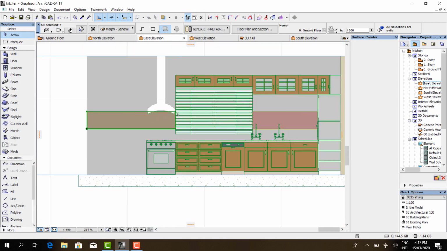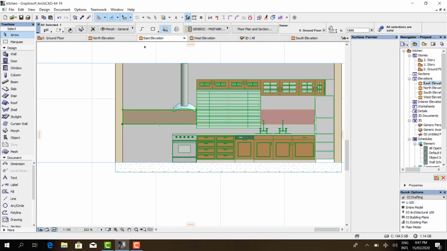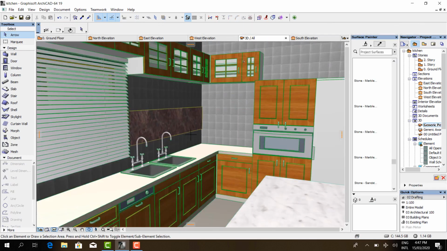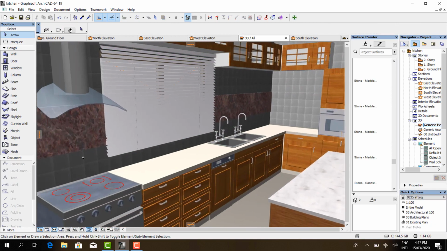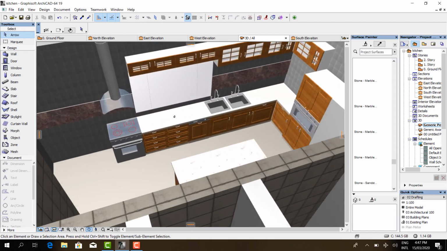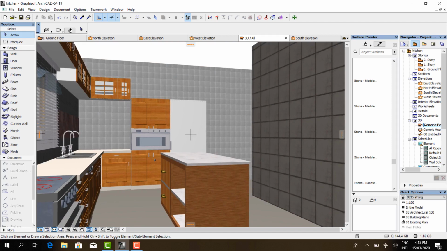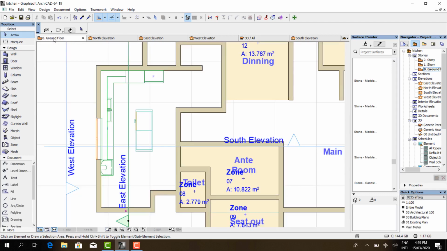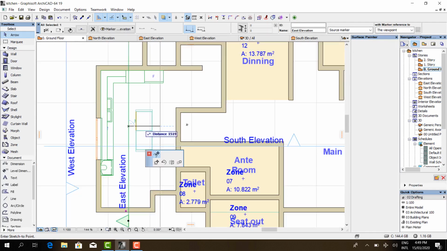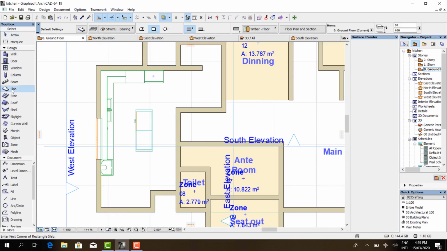and drop it here. Perfect. So let's see what we have. Since we have this, I think the next thing we should do is to design the ceiling of the kitchen. That's the next stage we are going into. So we are going to go back to our slab.